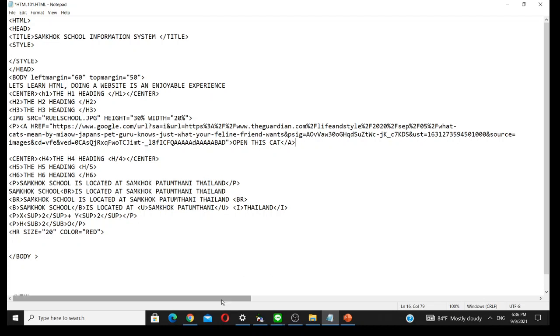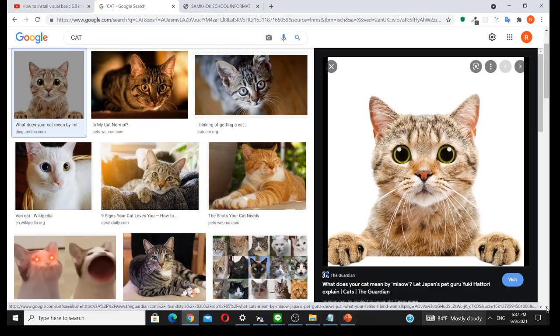Now, we need to close the paragraph because we put this inside the paragraph. As you can see here, we put the link inside the paragraph, so we need to close the paragraph and just save it. Let's see if it will be open.